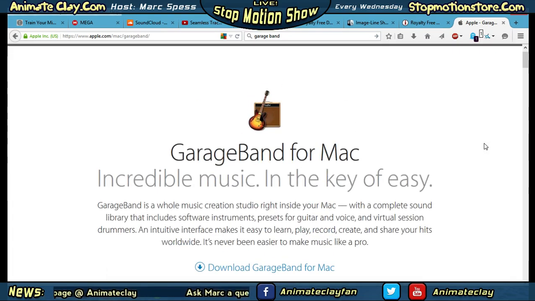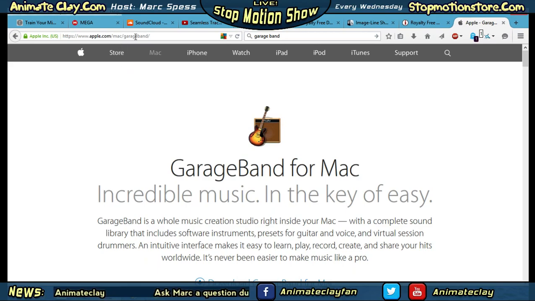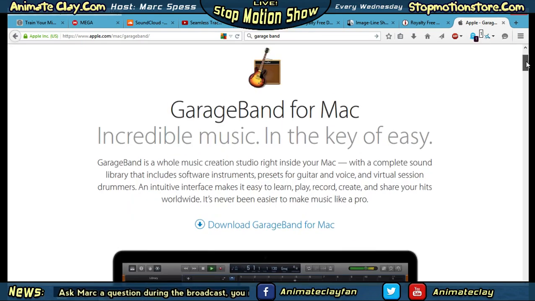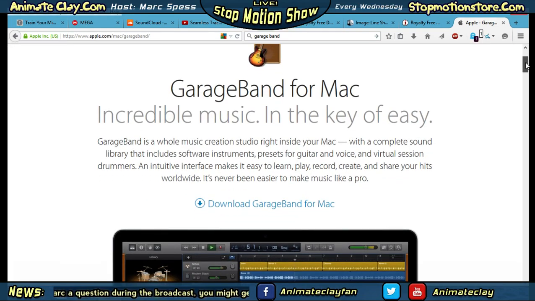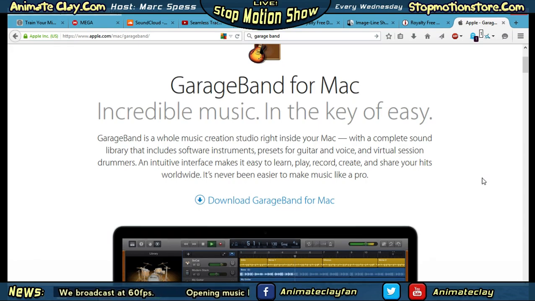But anyway, GarageBand, apple.com/mac/GarageBand is where you can find this. And it says here, it's a whole music creation studio right inside your Mac with a complete sound library that includes software instruments, presets for guitar and voice, and virtual session drummers. An intuitive interface makes it easy to learn, play, record, create, and share your hits worldwide. It's never been easier to make music like a pro.